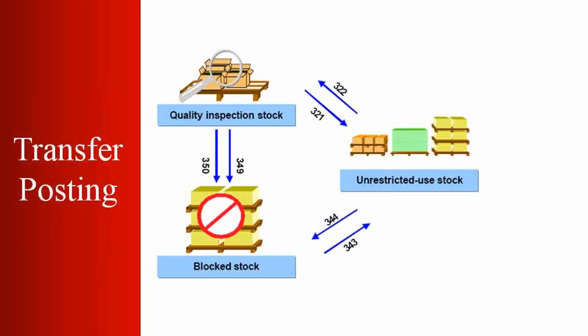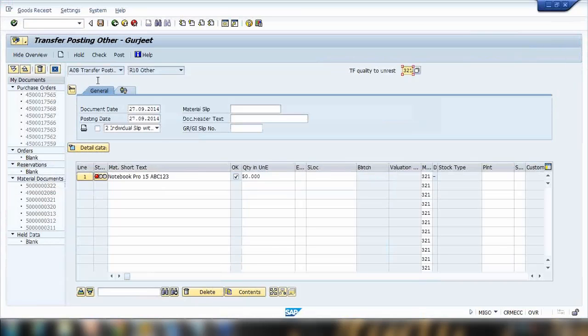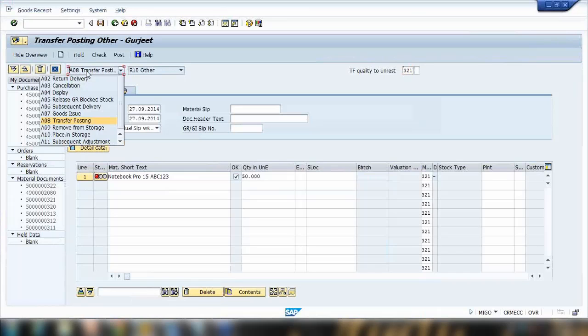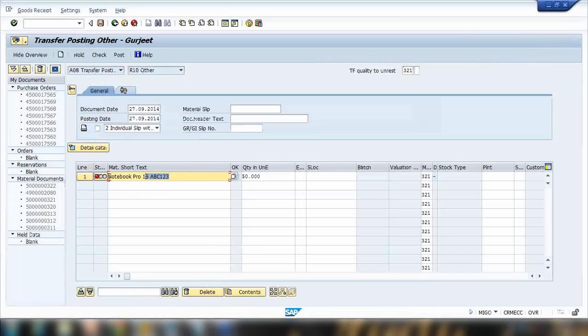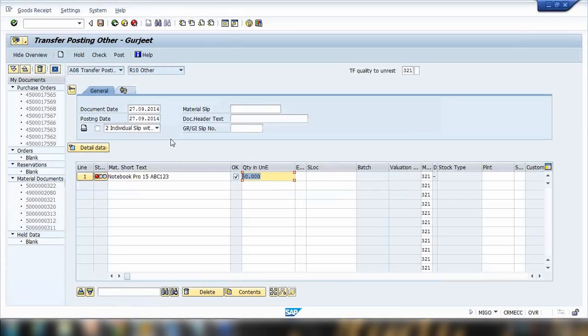Okay, so what we're doing here is making a transfer posting from the quality inspection stock to the unrestricted stock. We just started that earlier. Here I used MIGO, used A08 transfer posting and others, entered my material number, and out of the total quantity 101, I said I want to do it for 50.